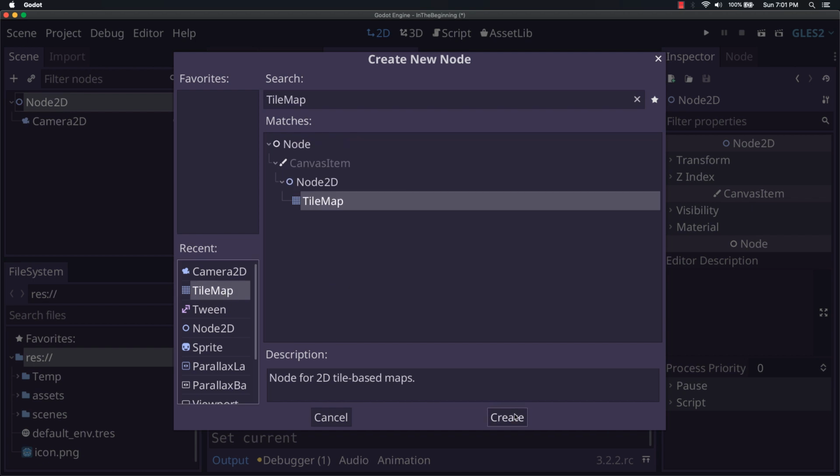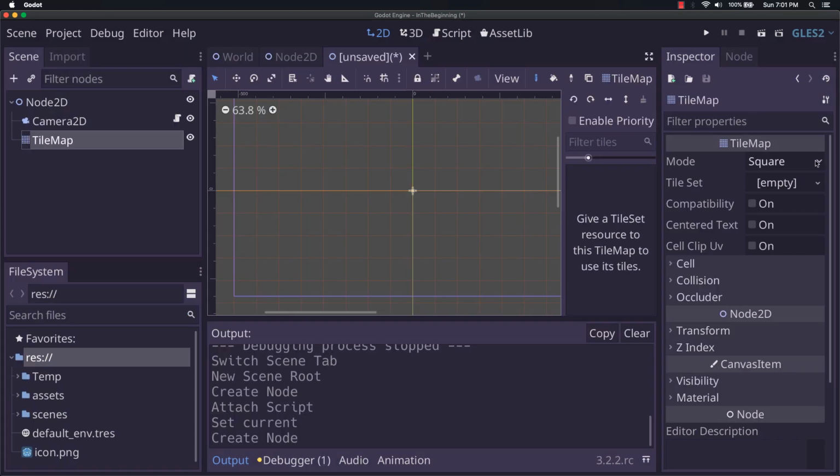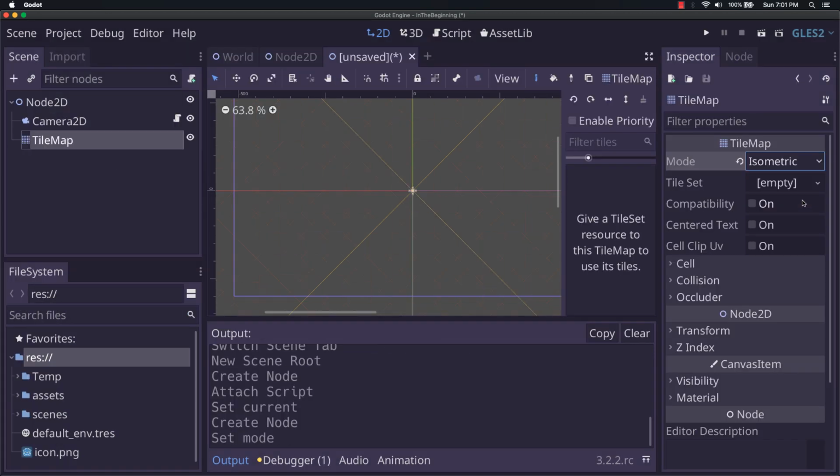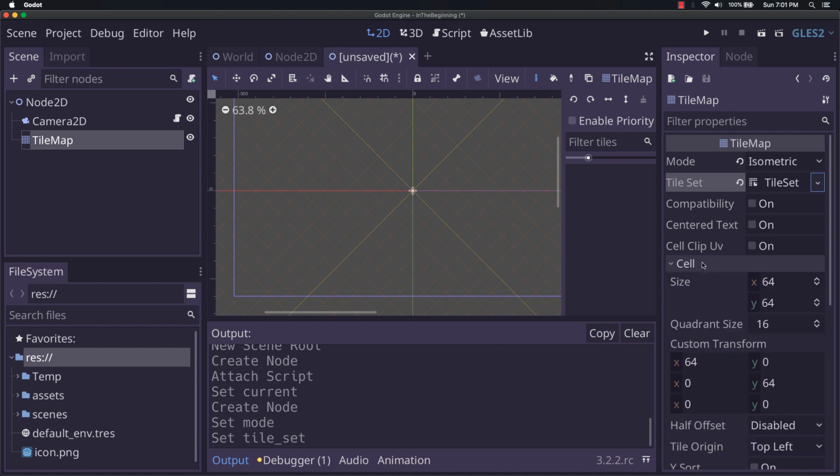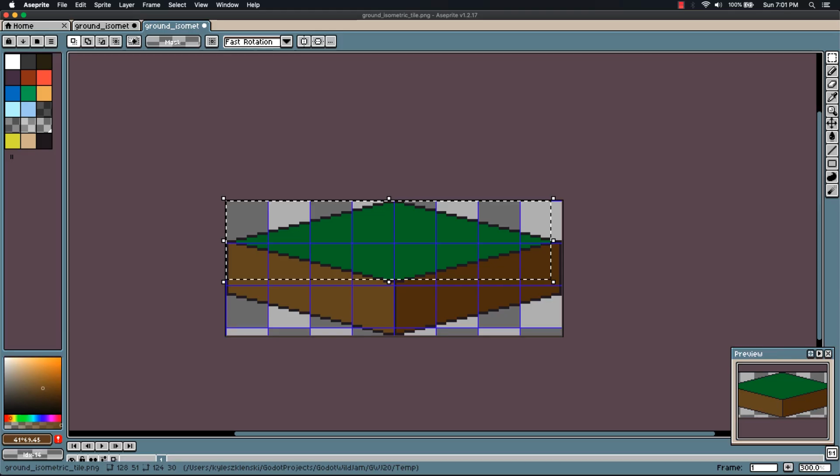I'm going to add a tile map. Let's get this set up properly. We're going to switch to isometric first. And you can see it looks a little weird. It kind of turned everything. We're going to make a new tile set. Remember our cell size that we talked about before? It was 130. Is that it? This is why I always have it selected. No, 124 by 30, excuse me.